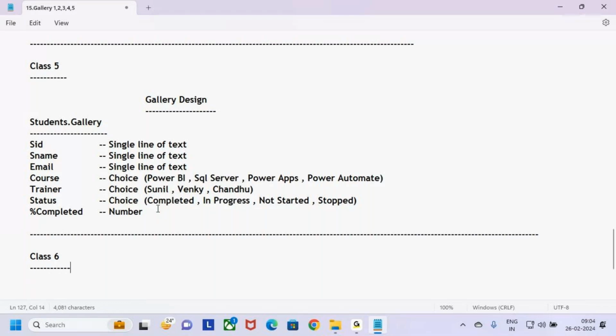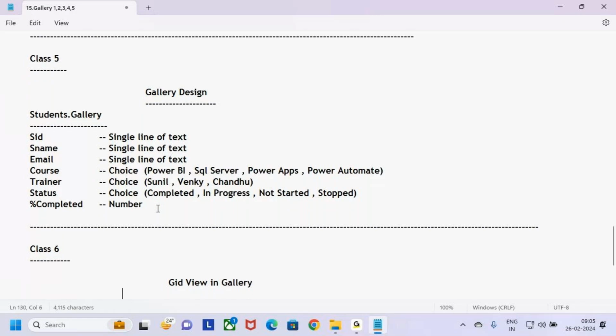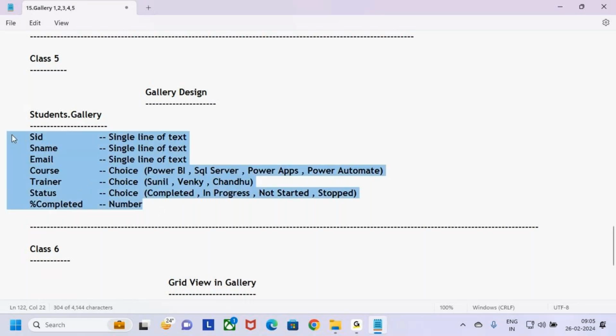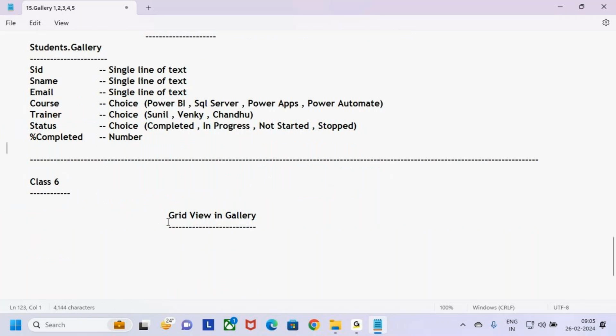So in today's class, what we'll discuss is how to design the galleries in a tabular format. We'll discuss grid view in galleries. So what is this grid view? How to design the galleries in the grid views? In the previous class, we discussed how to design with the help of different controls like a visual. So the same data will now show in the grid view.